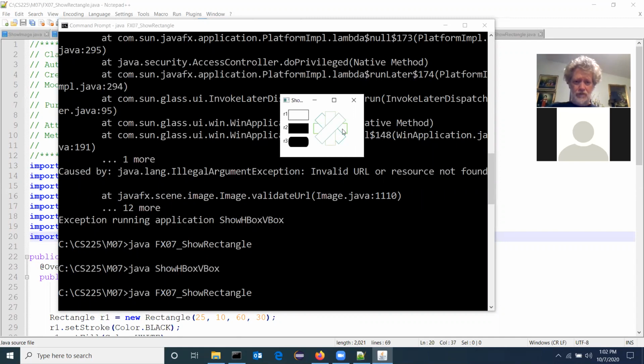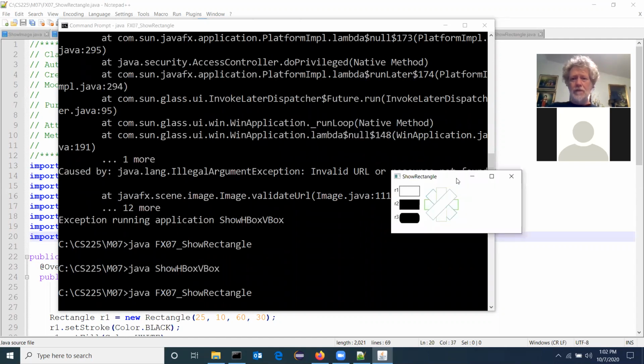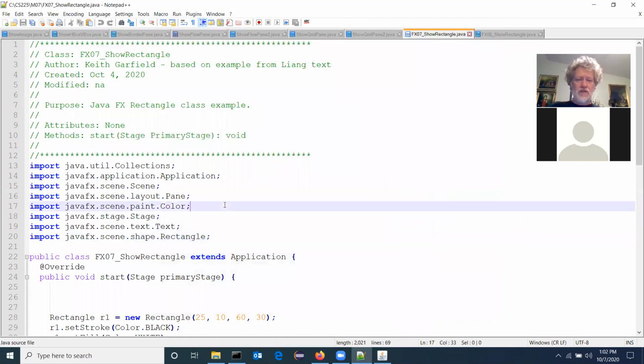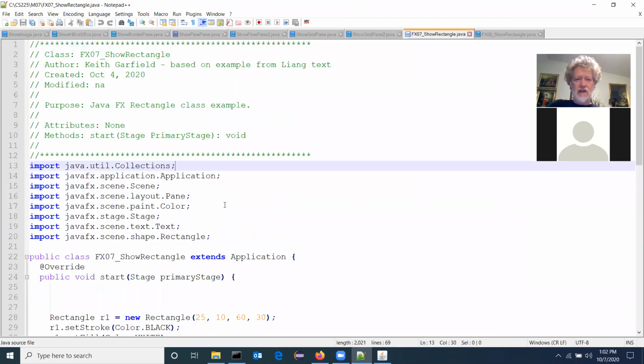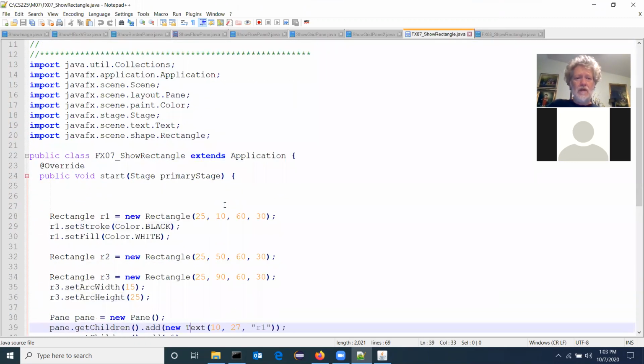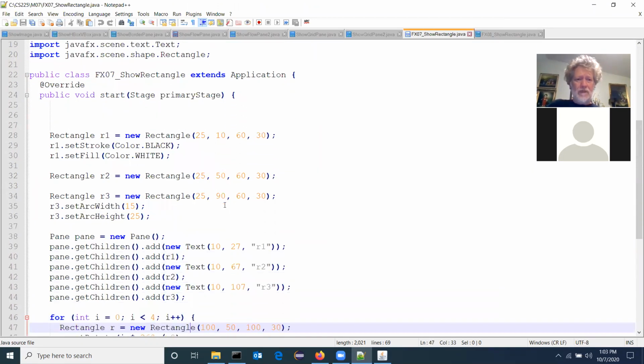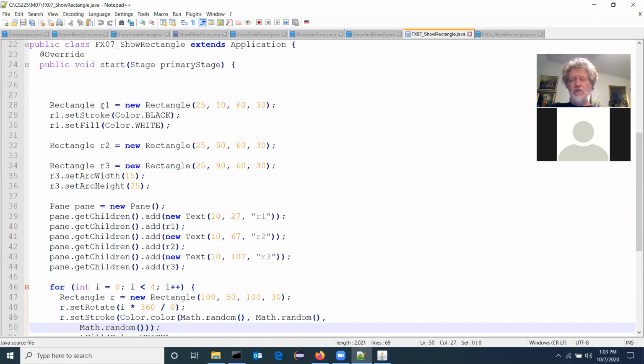And rotates them. So let's see here. This version of the code is basically right out of the Liang text. I haven't changed hardly anything. I took out comments that I thought were helpful. I put a comment block up at the top. And it's just showing you kind of repetitive stuff that we've seen for other shapes, right? So you have the basic shapes of circles and squares and rectangles.